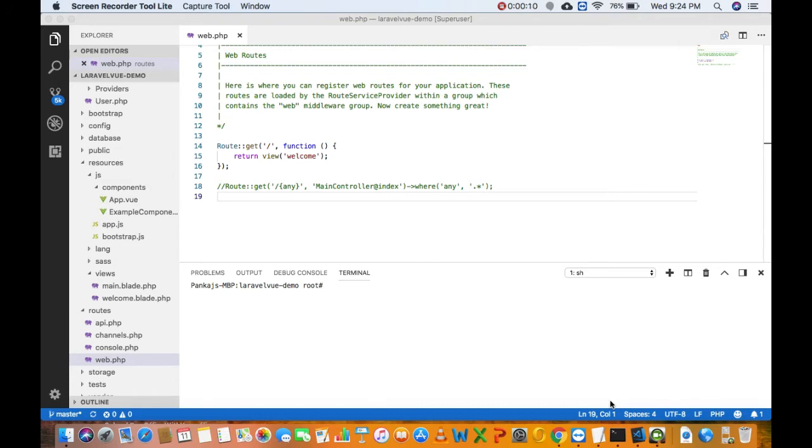In my previous video, I have shown you how to install Laravel, and with the help of that installation video, today I am going to create a single page application with Laravel and Vue.js. First of all, I am going to create a controller file so that we can define a single route for our Vue.js application.